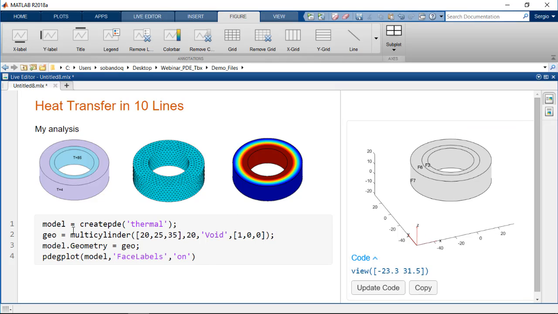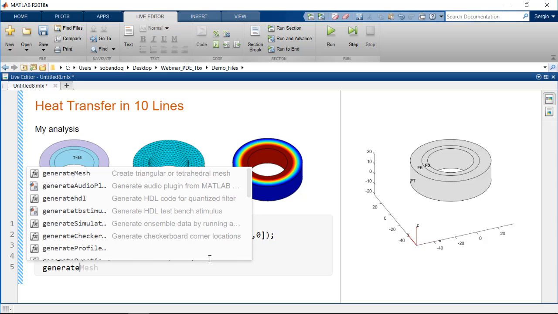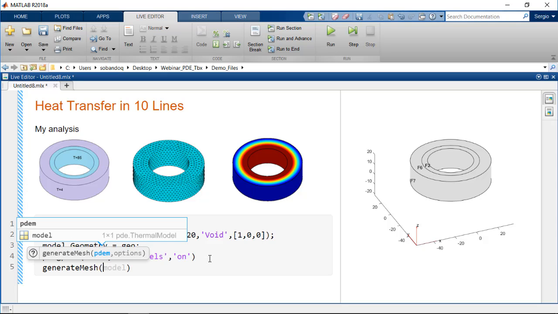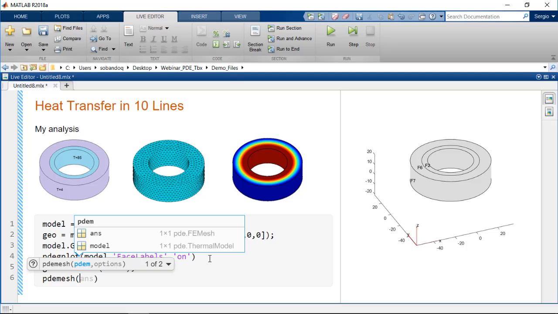All right, so I created or defined the PDE and created a geometry. Now let's generate a mesh. So we use the generateMesh function, passing our model to it. And then let's visualize that mesh using the function pdemesh.